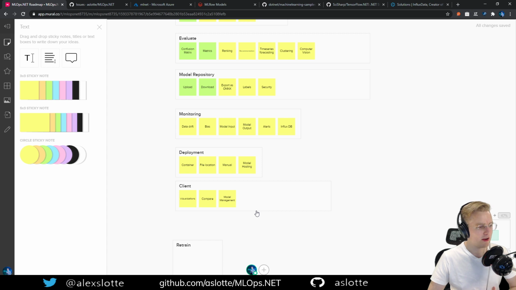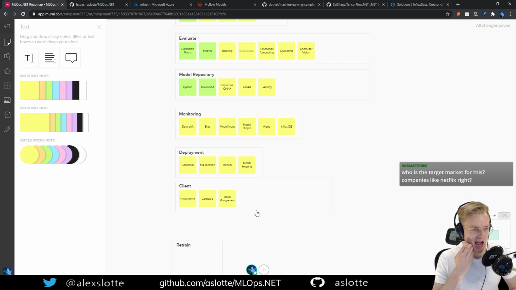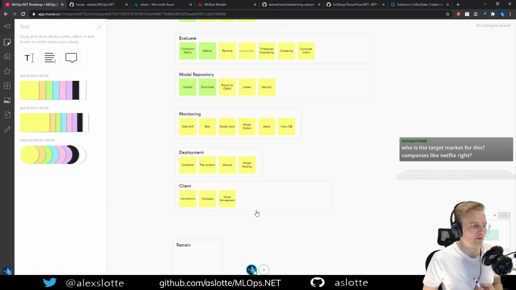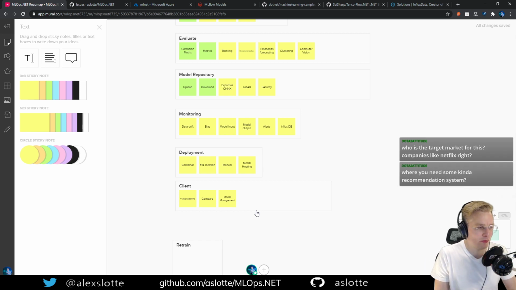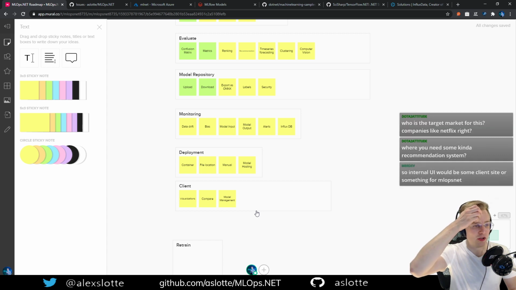Because what I'm thinking here is that the UI is for the product itself. No, Netflix is never going to use this. So the target market for this is .NET clients, .NET people, C# developers that want to get into machine learning, companies that want to do machine learning but in C#. Those are mostly the target clients here. And they can have whatever kind of task they want to solve.